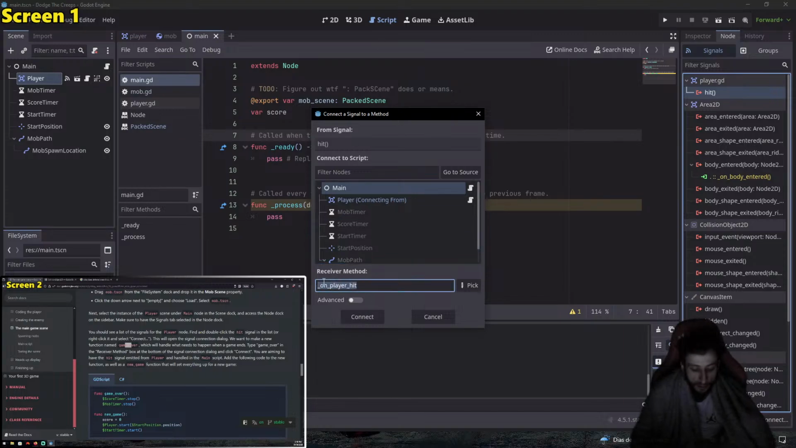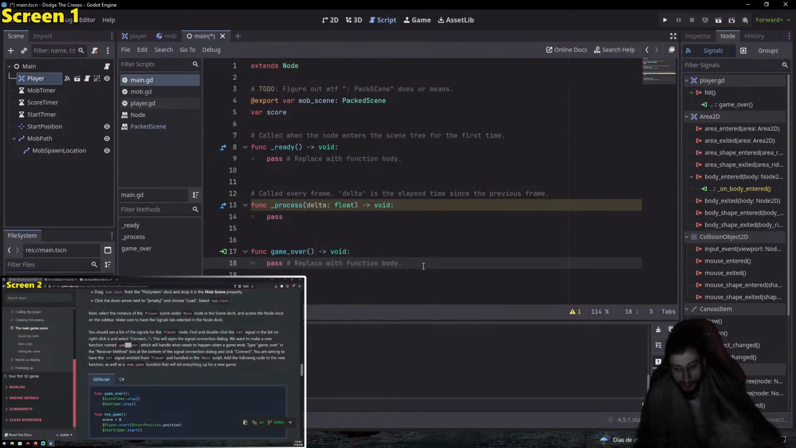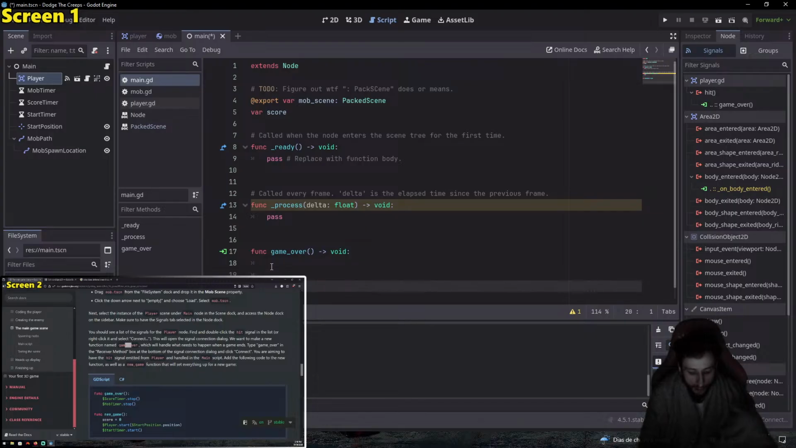So the receiver method will be game_over, right? Which will handle what needs to happen when the game ends. Receiver method box at the bottom of the signal connection. I really need to start finishing reading before. Connect. You are aiming to have the hit signal emitted from the player, and add the following code to the new function. New game function that will set everything up for the new game. Game over. Also, we need a new game.